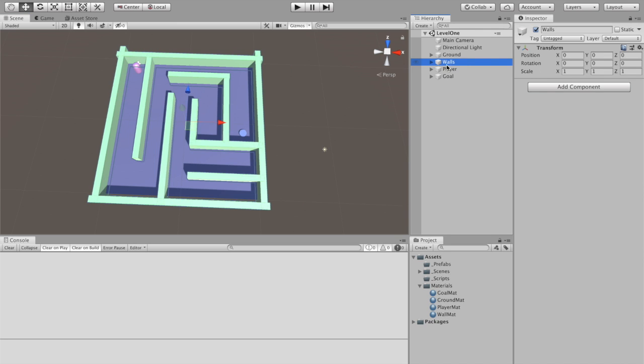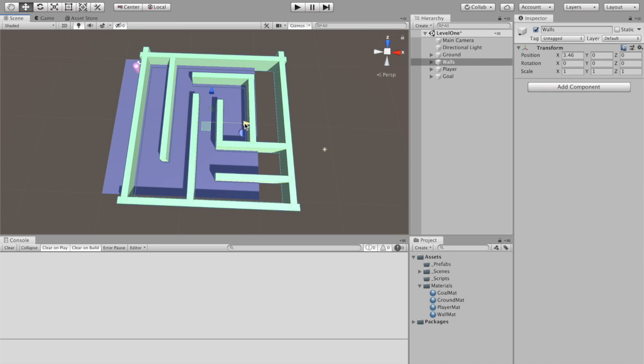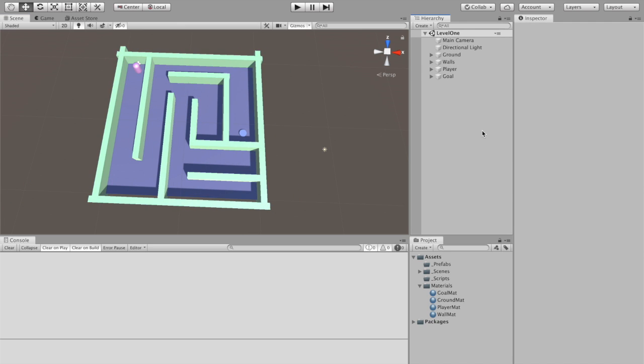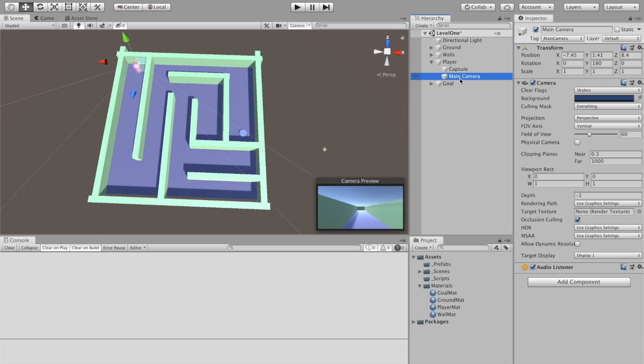I gotta undo that before something terrible happens, right? But you see, if I move the group, it moves the whole thing. So for our camera, if we want it to follow the player, then our camera needs to be childed to our player. So I'm going to take my main camera that it automatically gave me, and I'm going to drop it into my player.